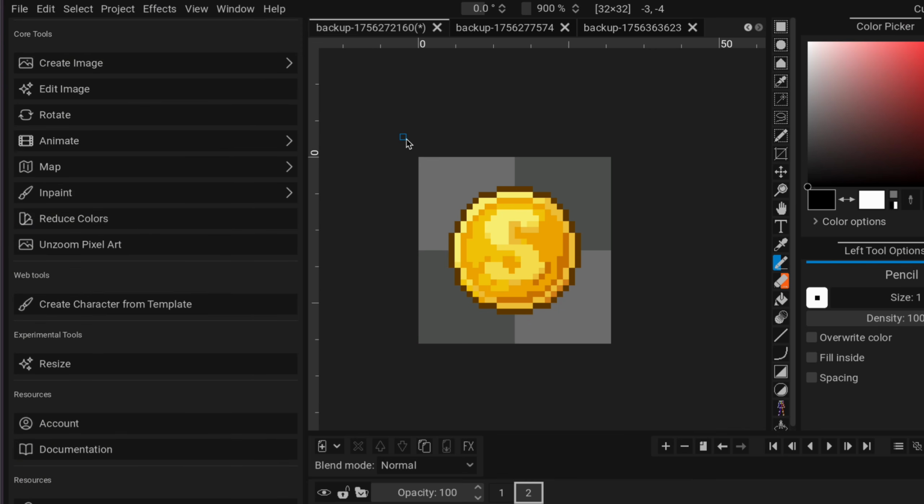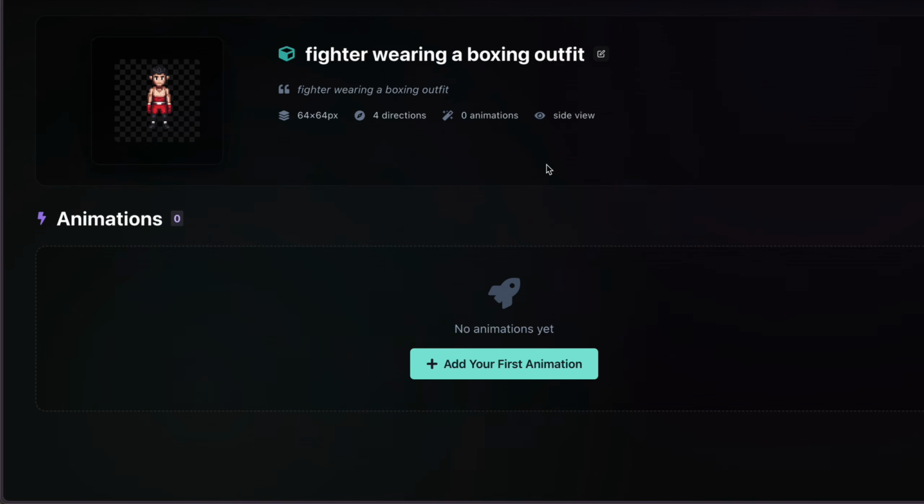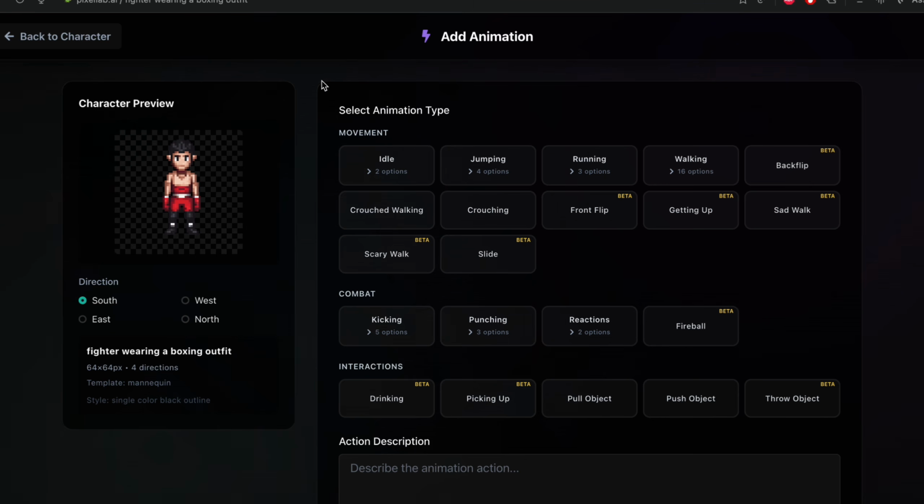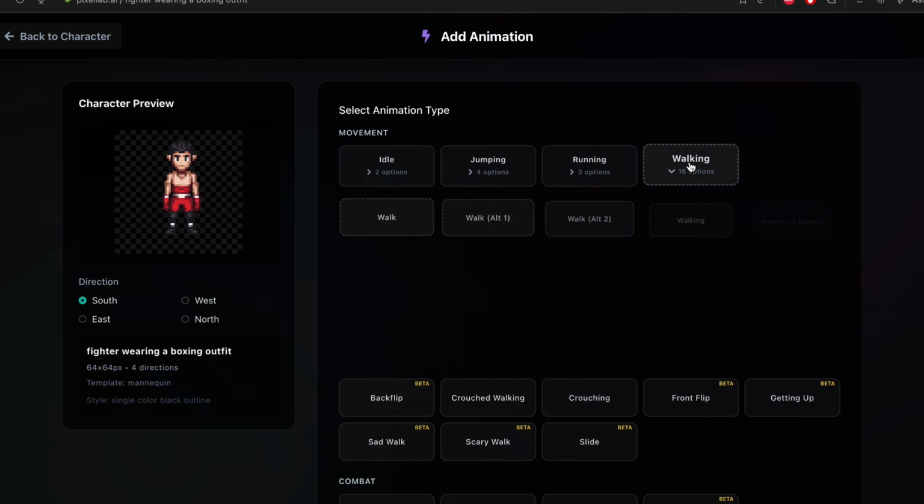All right, so next up, we're going to move on to animations. So let's go back to our character in the character creator. And here where it says add your first animation, let's click that. Okay, so here we can see the new renovated animation page with all the animations available for our character. Since we're doing side scroller, I was thinking we can do a walking animation, and here we have it, walking.